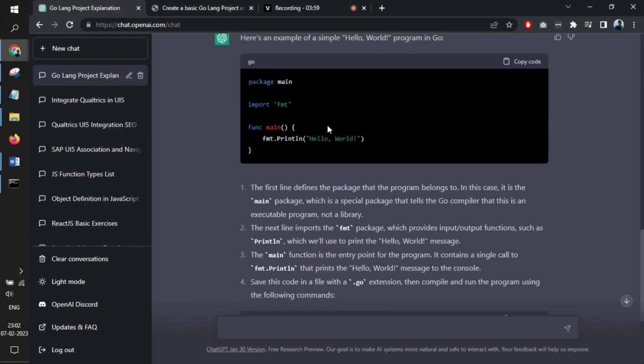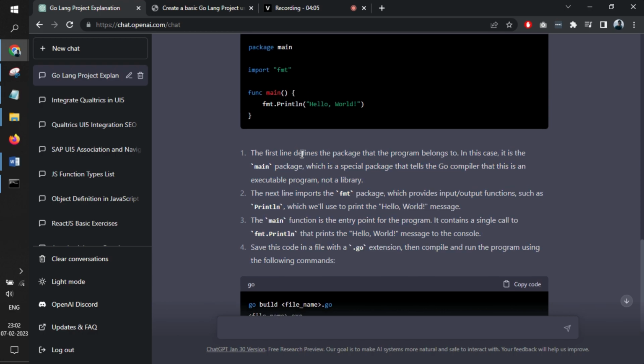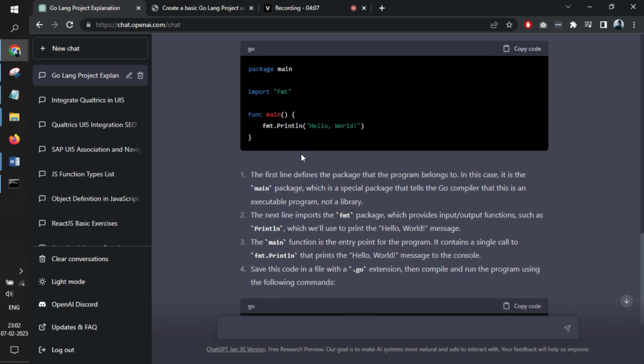And if we just go to the code, it also gives the explanation. ChatGPT is great in that regard. And in case it is not giving an explanation, you can always ask ChatGPT in the next question bar, just write out, explain this particular piece of code, and it will explain for you.